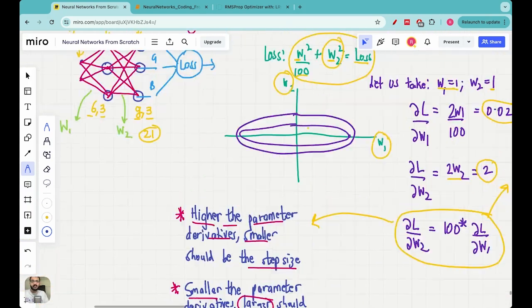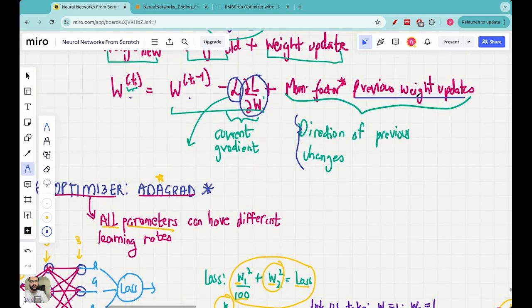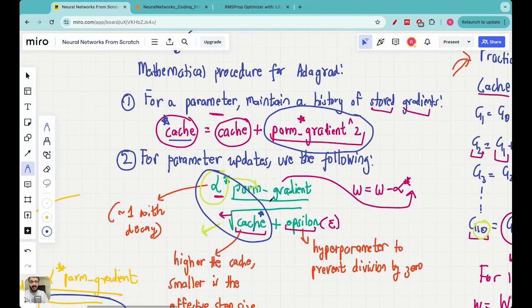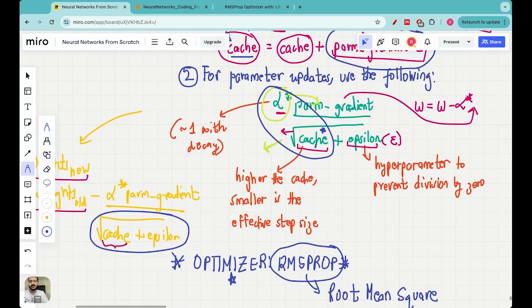So the concept introduced in momentum is that the past matters and we should take into account the previous weight directions. And the main concept introduced in AdaGrad is that it is not enough to have a shared step size for all the parameters. For every parameter, we should maintain a cache value which depends on the accumulated parameter gradients up to that point, and we should divide the step size by the square root of this value, so that larger parameter gradients will have smaller step sizes and smaller parameter gradients will have larger step sizes.